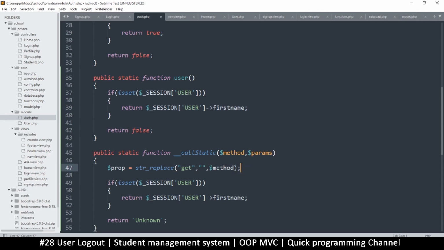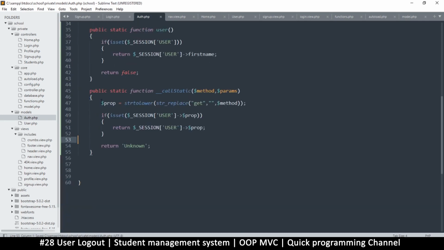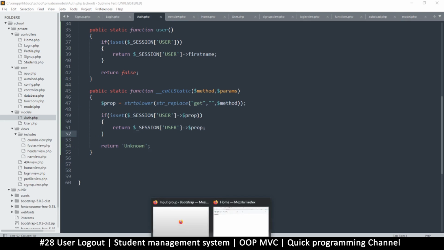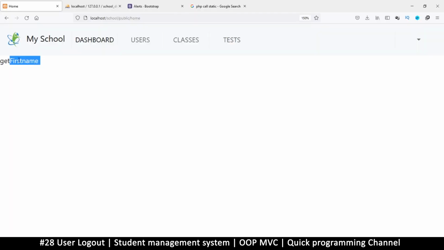Oh, sorry. So that's the property name. And we need to change it to a lowercase. So string to lower, like so. And then now we have prop here, which is the array item. So we say if is set this prop, and then we're going to return the prop, like so. Very simple and elegant, yes? Okay, so let's see if it worked to get a first name. So refresh, you see, I get the first name there.